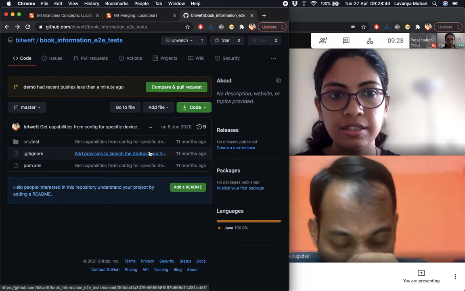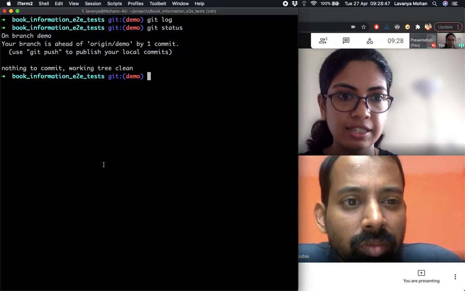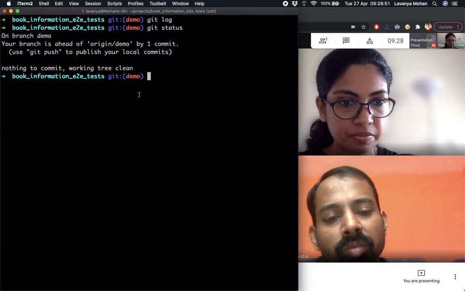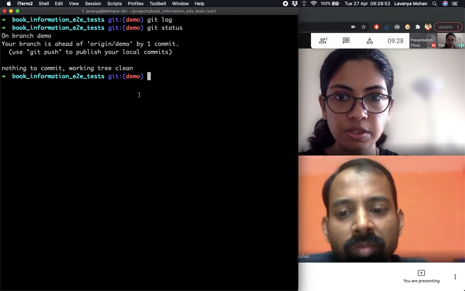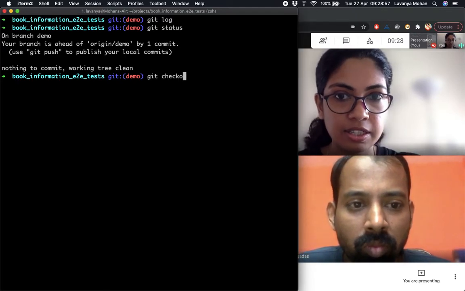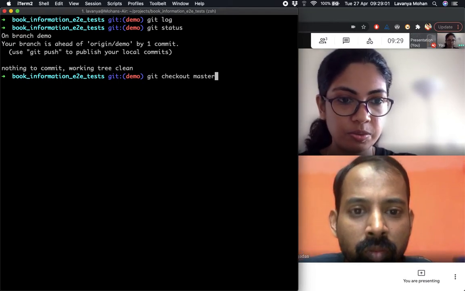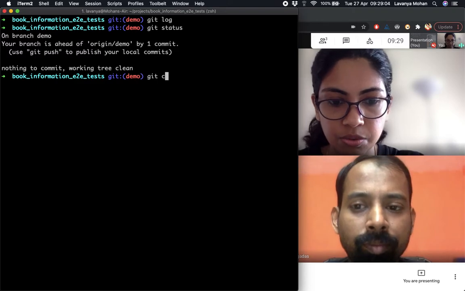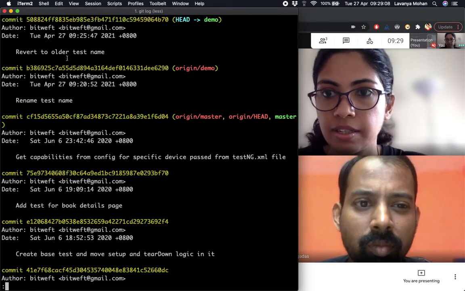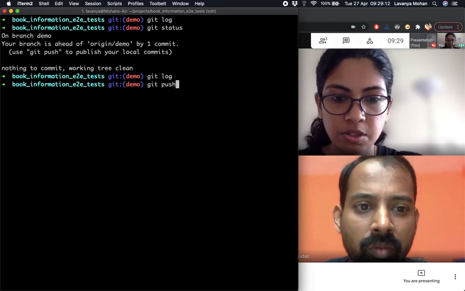So for that, what we first need to do, now that we want to merge the changes on demo branch to master, is go to master branch, which means the same command, git checkout, but master now, because that's the branch we want to go to. Before I do this, let's see this part again. I haven't pushed this yet, right? Let me push the changes first to remote.